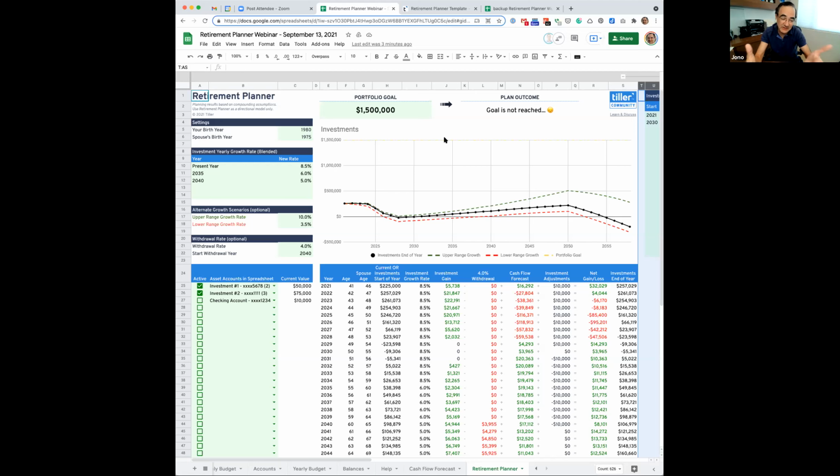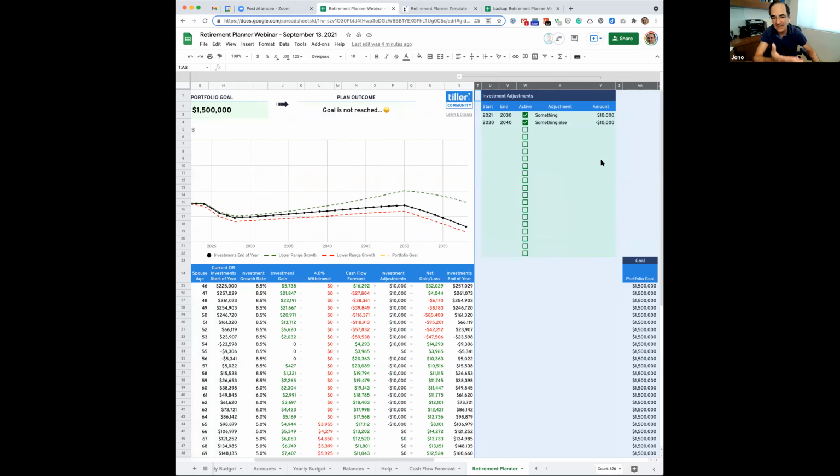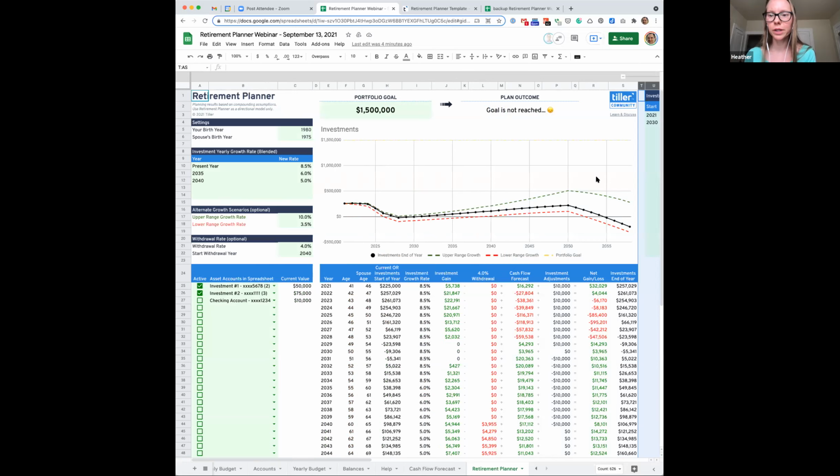So you're absolutely correct that the place where you would put such a thing would be on the investment adjustments. I would add that value as an investment adjustment off the top of my head. Yeah. Thanks, John. Hopefully that helps. Jen, let us know if not.